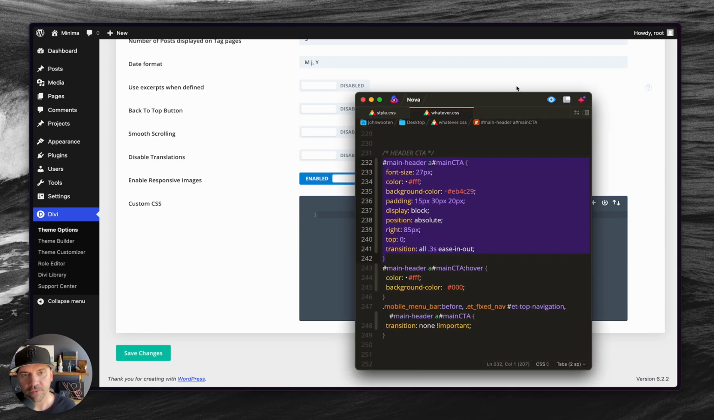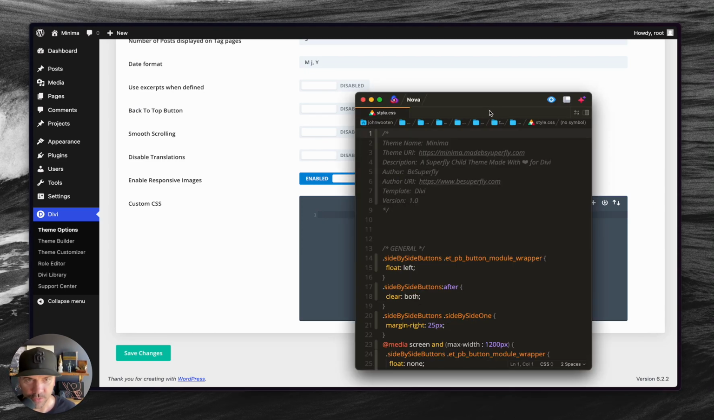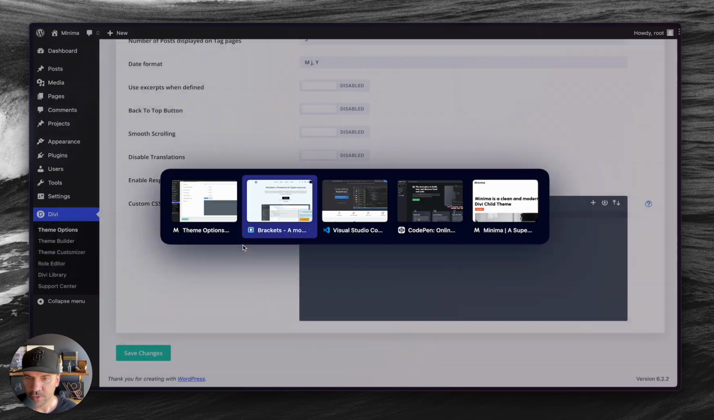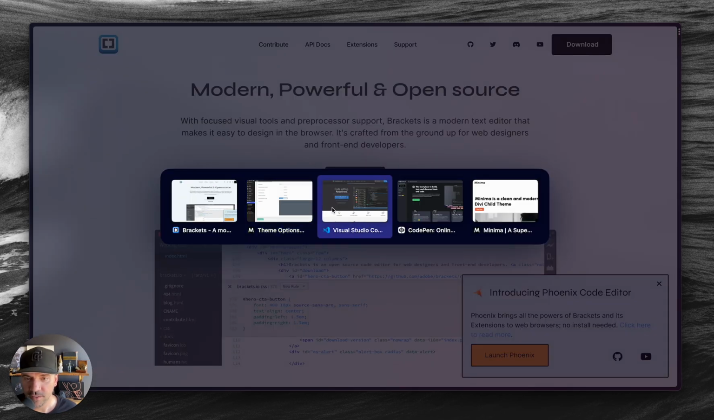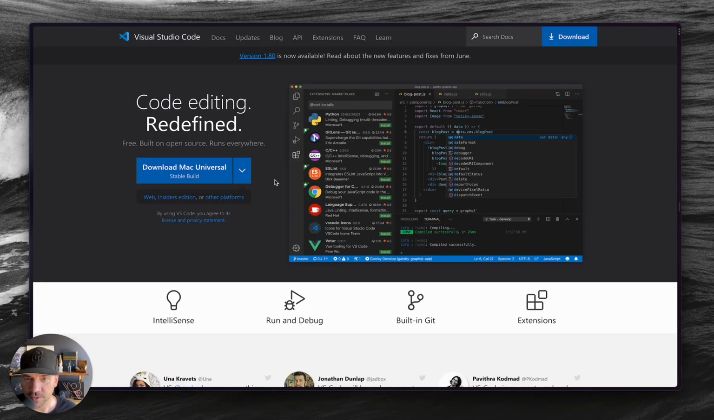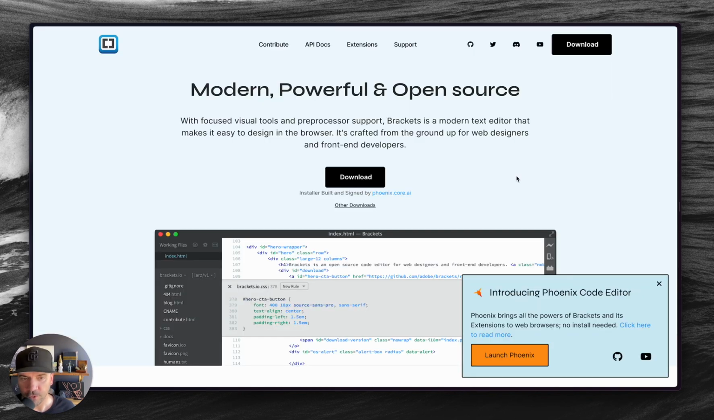If you don't have a coding program like this one, there's a couple of free options you can get. Brackets.io is one, and they have this new Phoenix code editor that just lives in your browser. So that's something you could try too. Or you can download Brackets and use that. Again, it's free. That's great. Also, Visual Studio Code. I prefer Brackets though, or I might try this Phoenix code editor.